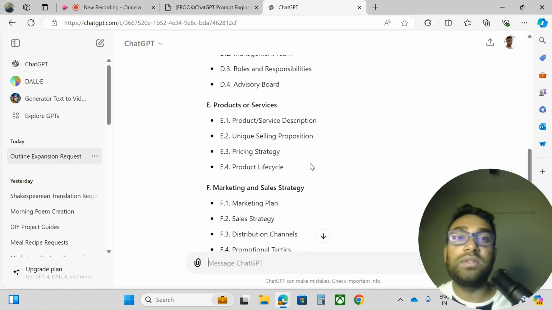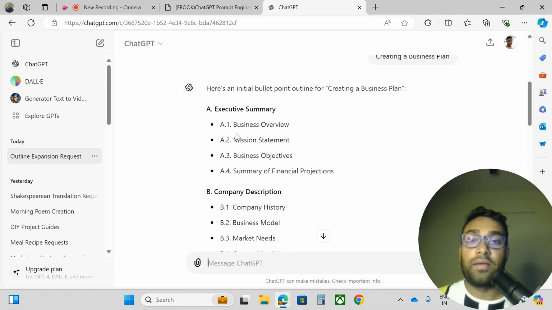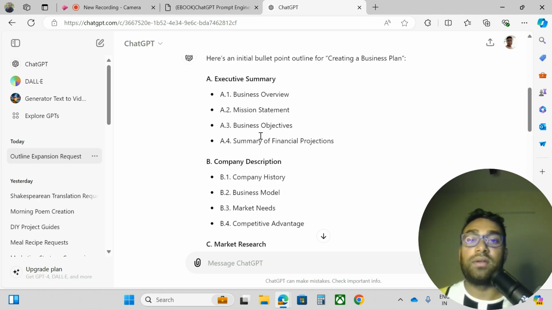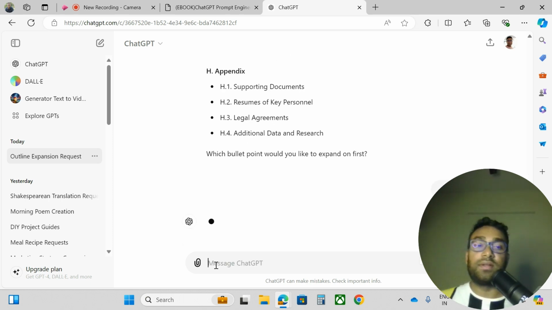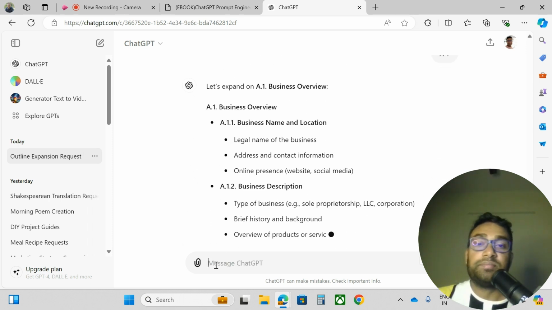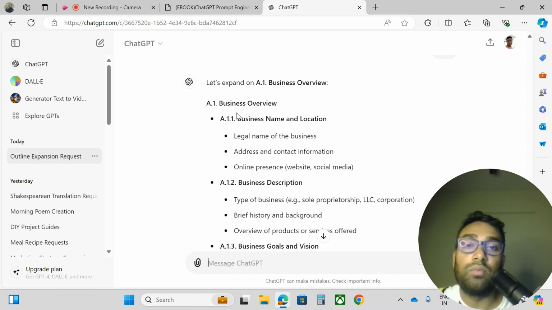So now in this case, the bullet point I want to expand is A1. Let me type A1, I want to expand it. I will tell A1. So let's enter. See, again it's breaking down. A1, business overview.